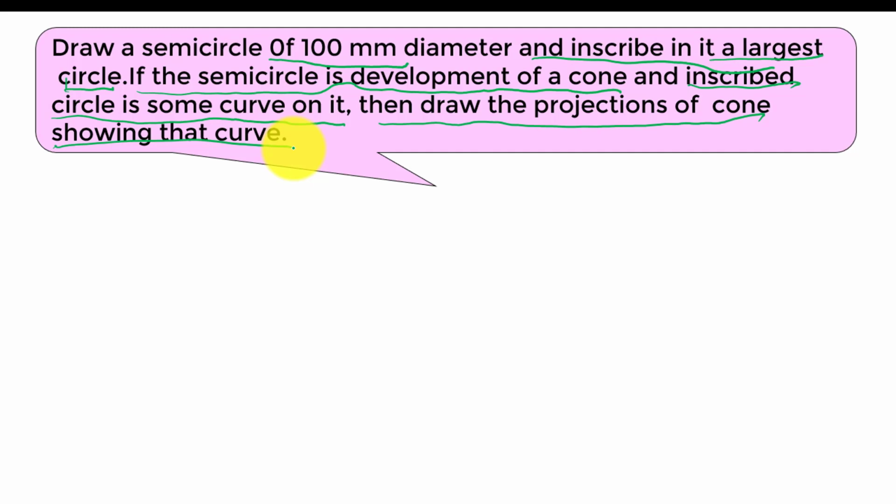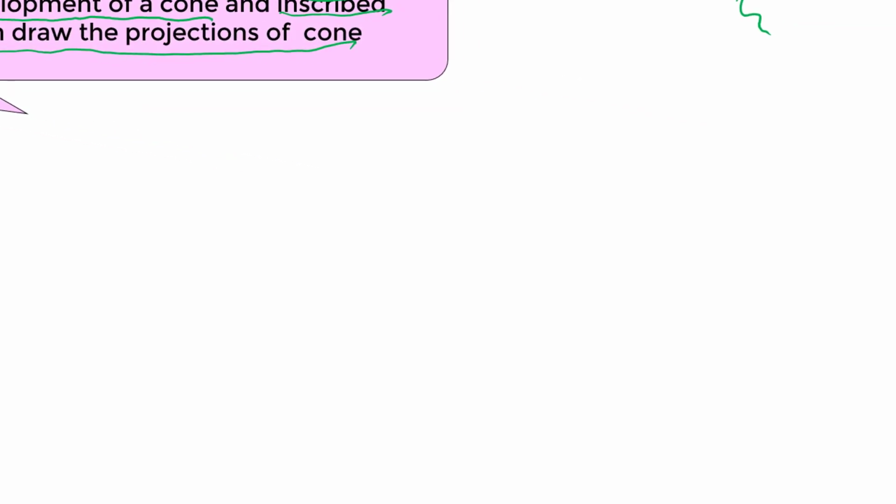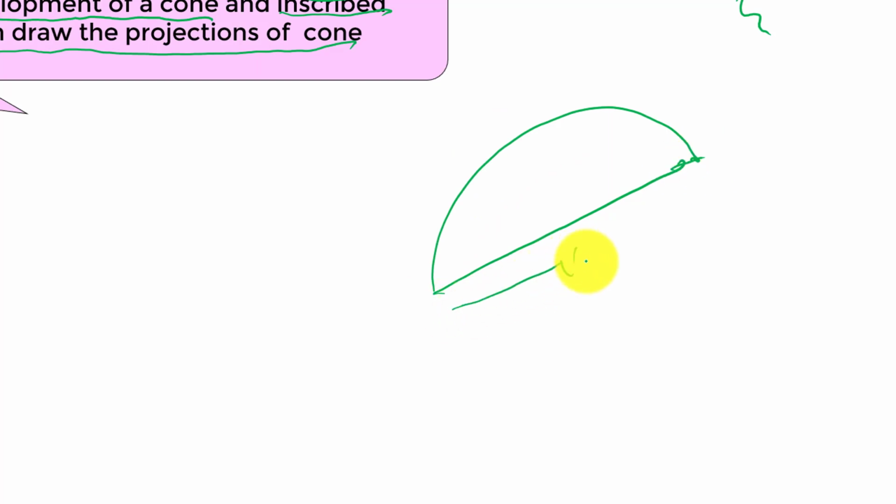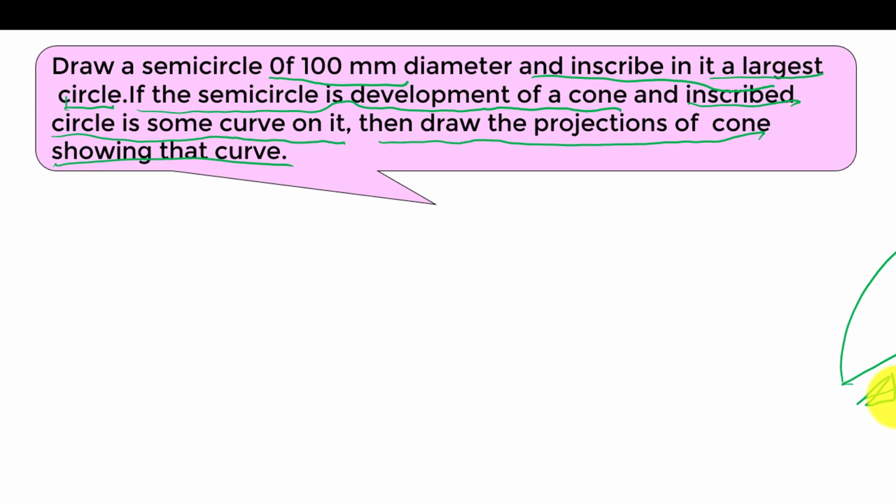First, in this problem a semicircle of 100 millimeter diameter is given. This diameter is given as 100 millimeter. This is the development of the given solid. And inscribe in it a largest circle. This is the given condition.